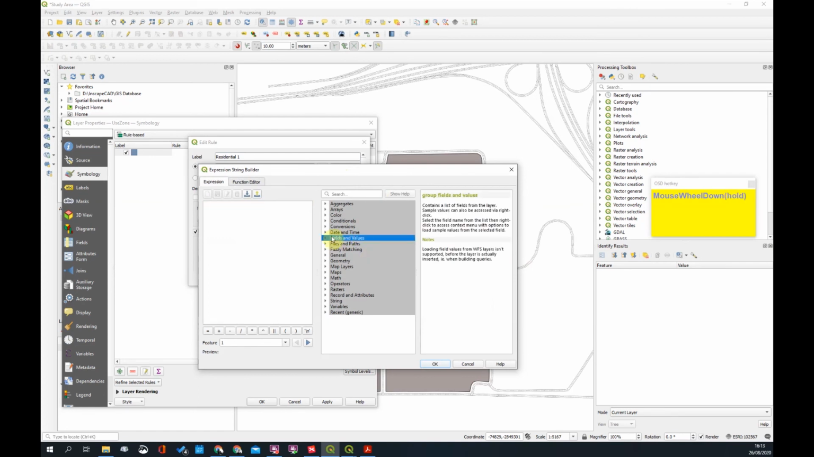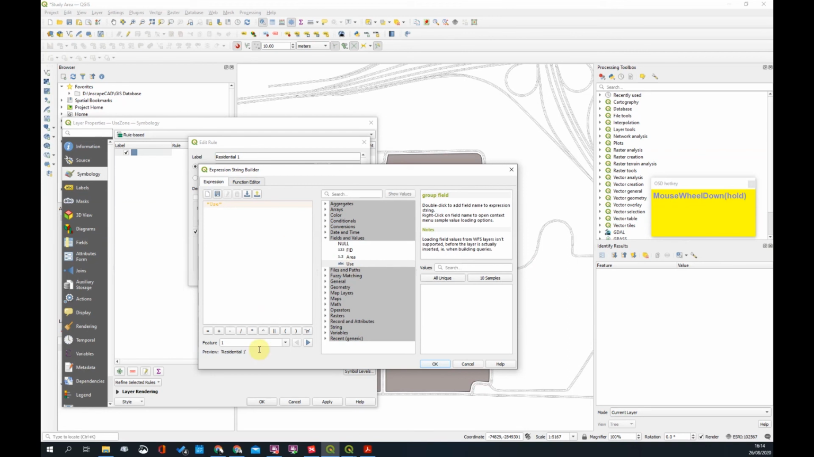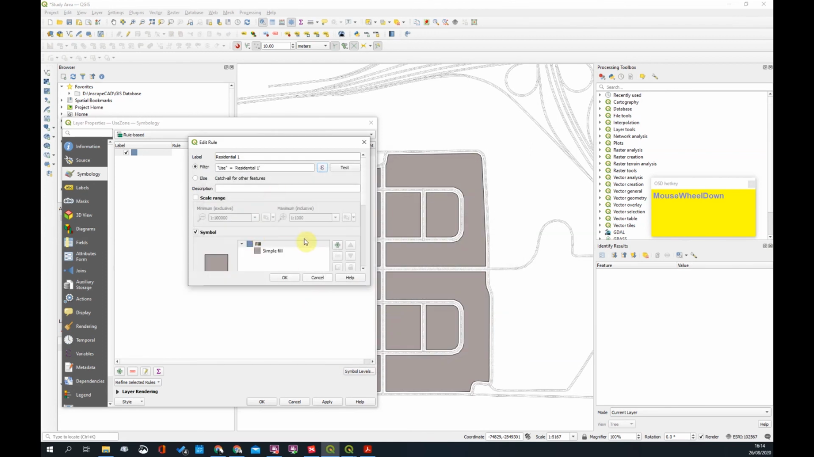Now you need to set the calculation, so you need to tell it what it needs to do. I'm going to say it needs to take the use, which must equal to, and because I've got the use already here, I can find residential 1. When it tells you that it will work, it says the calculation will be a success. If it doesn't, it'll say the calculation won't work. So I'm going to press OK.